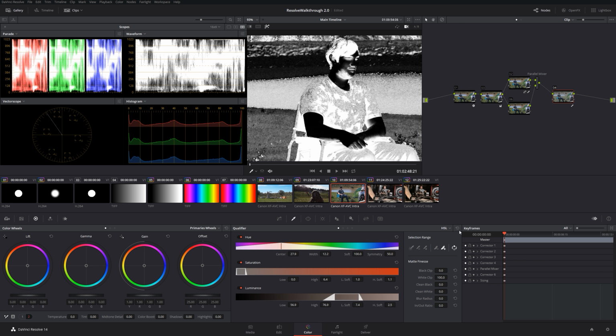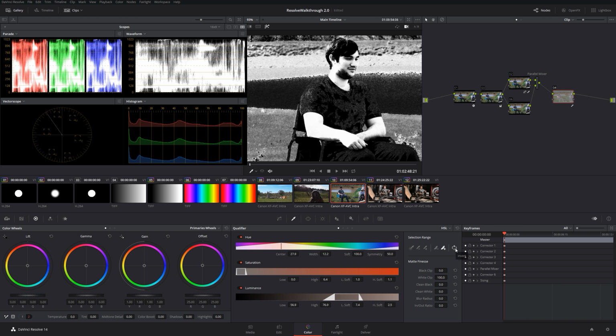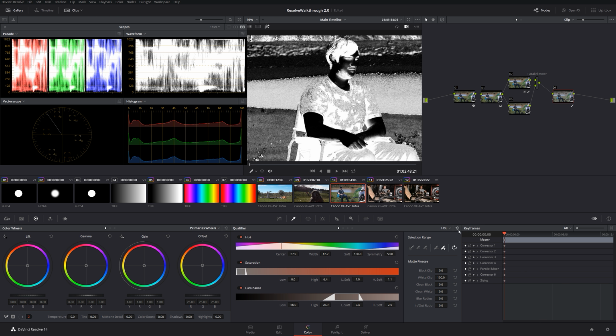The way that looks here is, this is what we selected, and if I hit the invert button, you can see it's selecting everything else. So I'm just going to reset this again.